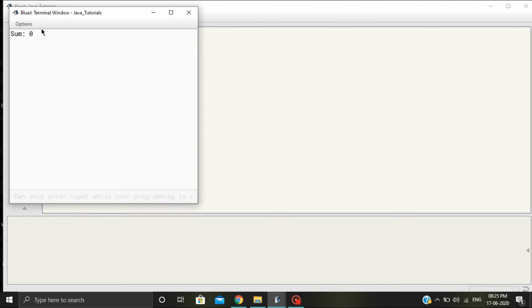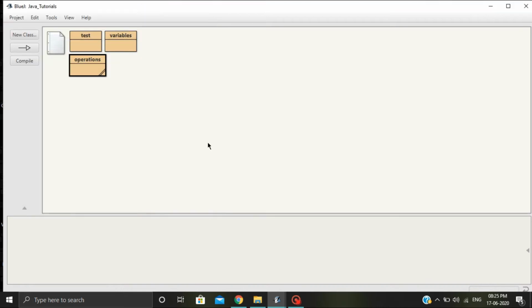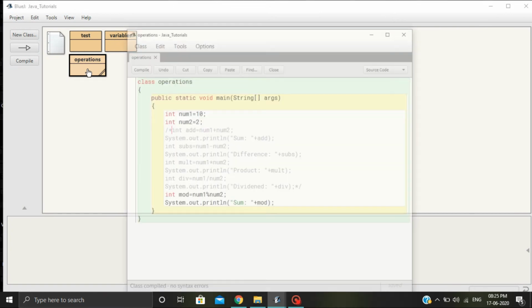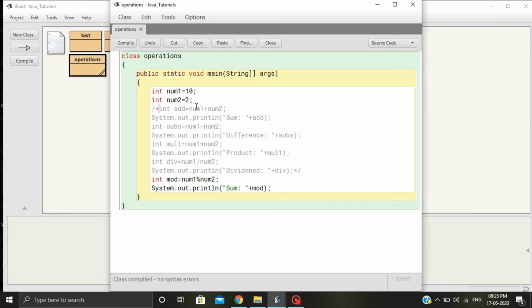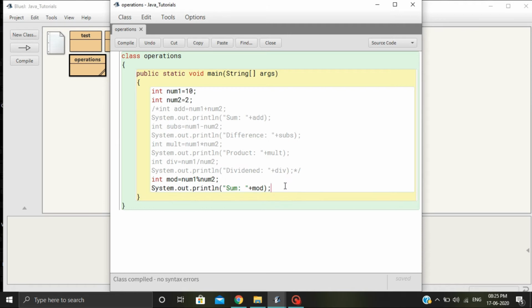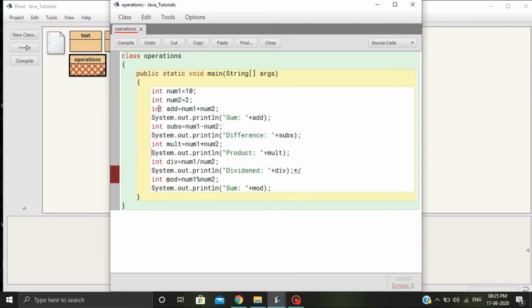The reason why it's coming 0 is, see, if you divide, I forgot to close that. If you divide 10 by 2, obviously the remainder you'll get is 0. What did you think you'd get, 1? It's common sense. So that's how the modulus operation works. So that's all the operations you can do.